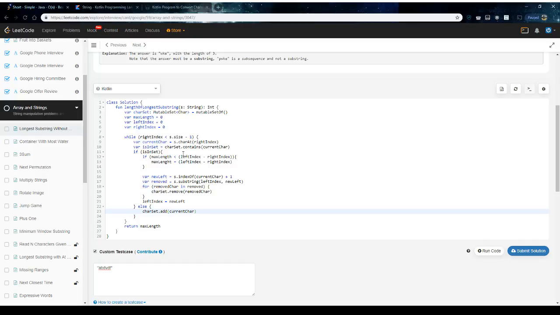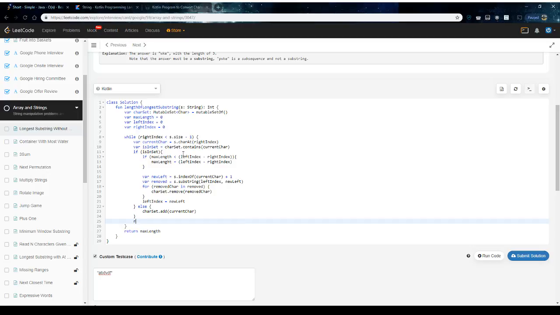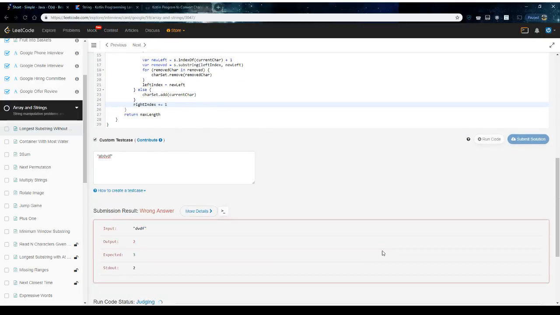And each time we need to move our right index because we don't want infinite loops. Then we're going to remove every character between where we just moved from to where we just moved to. And then we're going to move our left index there. Theoretically, this should work.